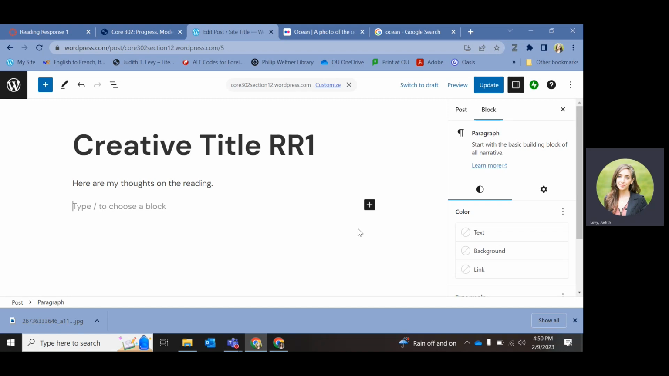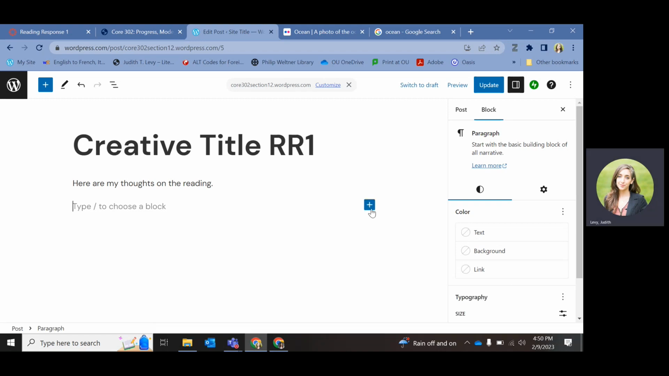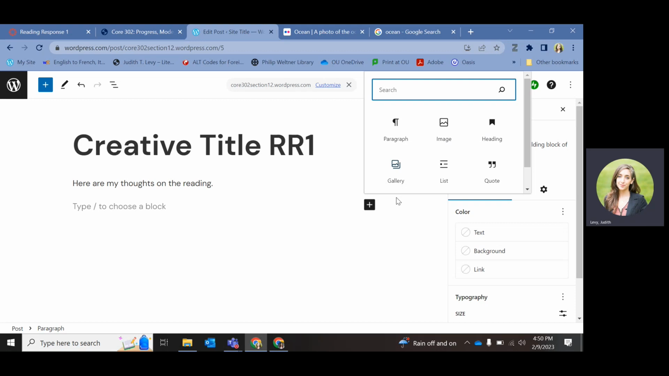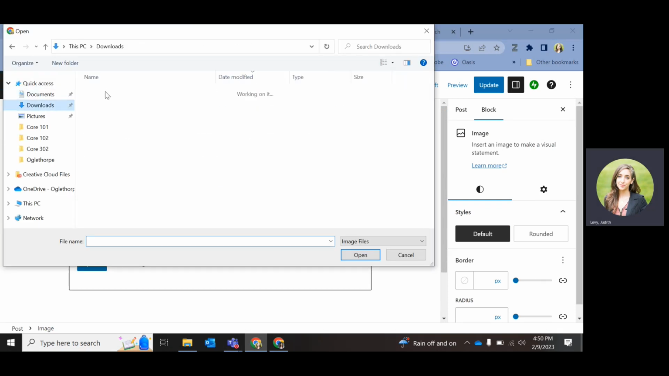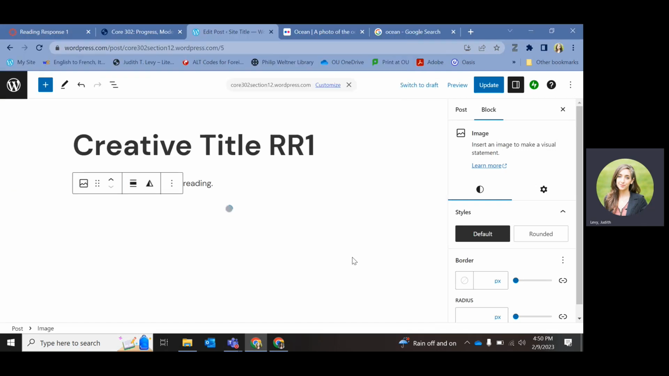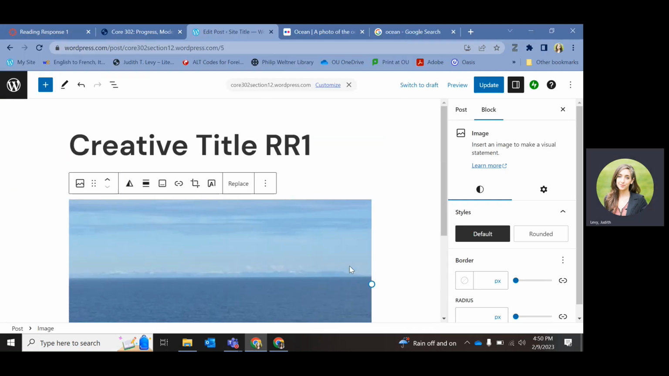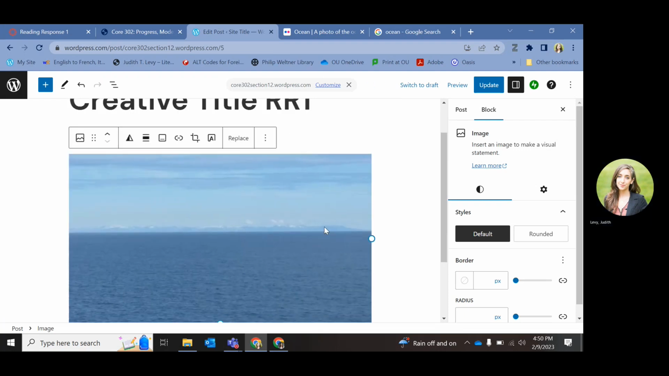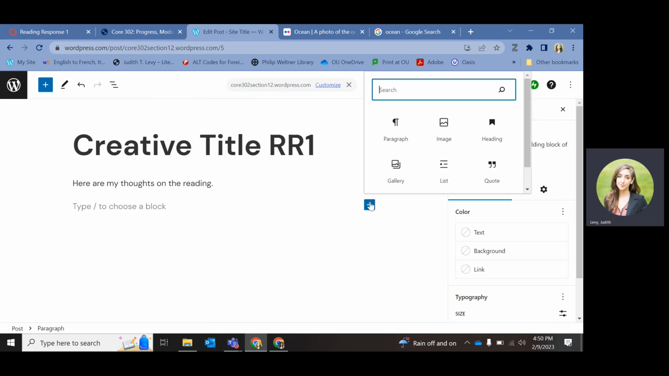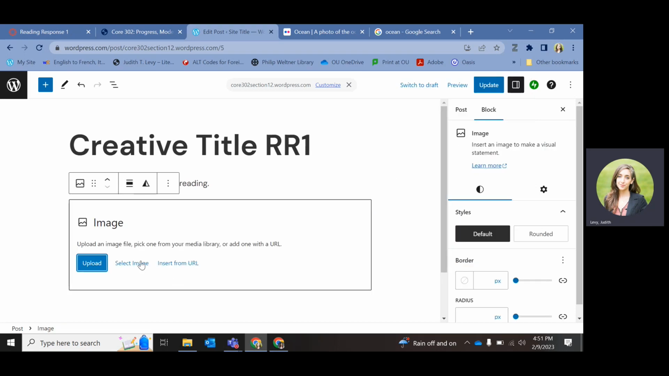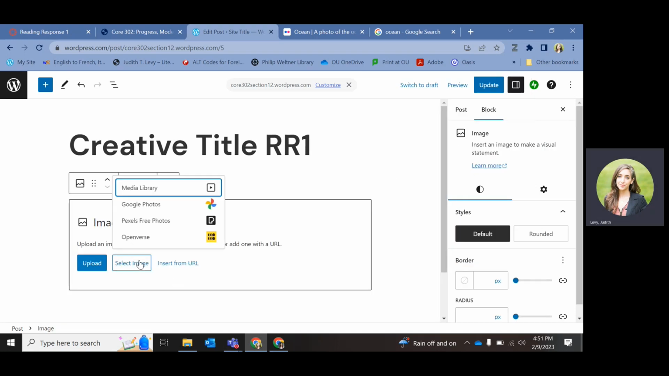Alternatively, you can use the plus button to choose different types of content. So one of them is image, and you could either drag and drop into this box or hit upload. And I could upload it from my downloads where I just got it. Also, now that I've done that, it's actually already living in my media library, which I'll show you where the media library is later.